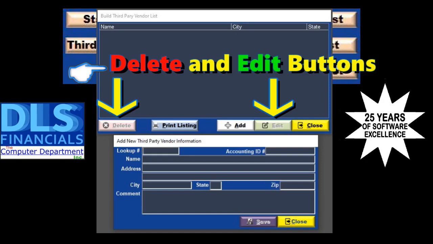Delete is only shown when you have the rights to delete from DLS. Edit will open the record in the form so that you can change the information, but the Add button will open the form below to add a new record.